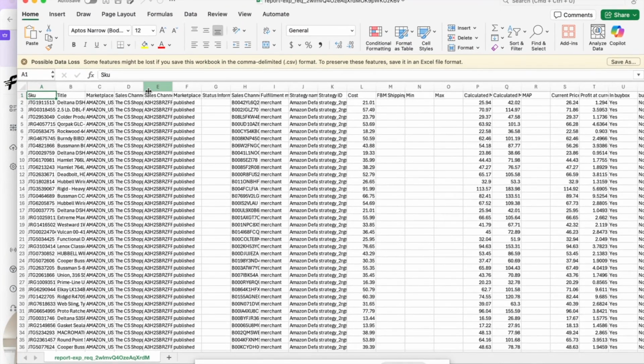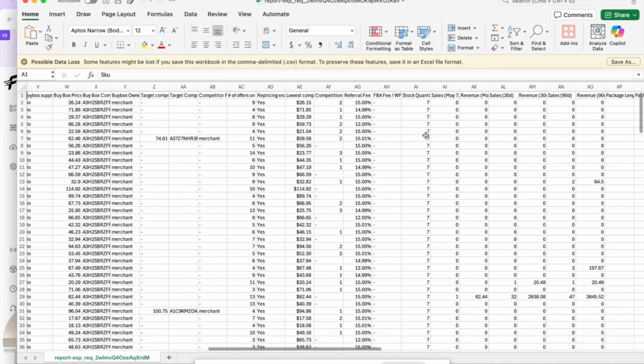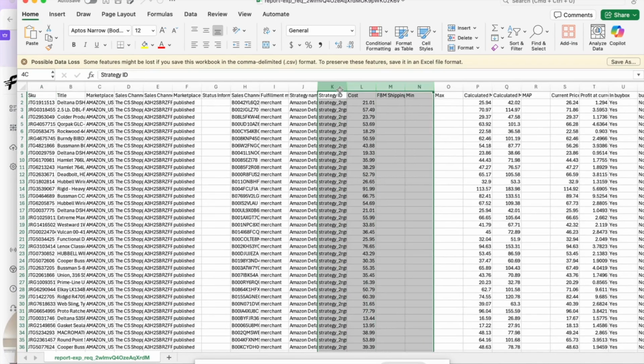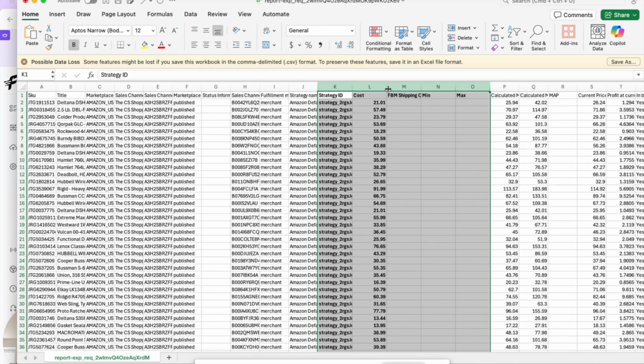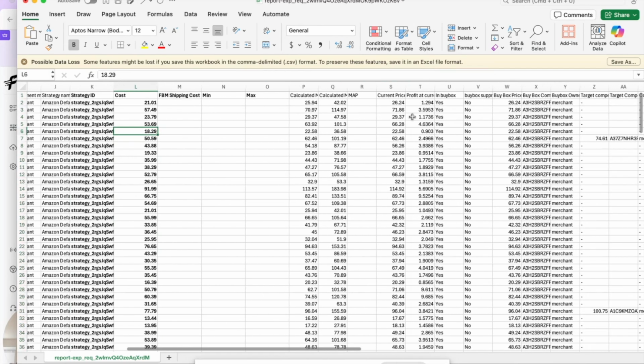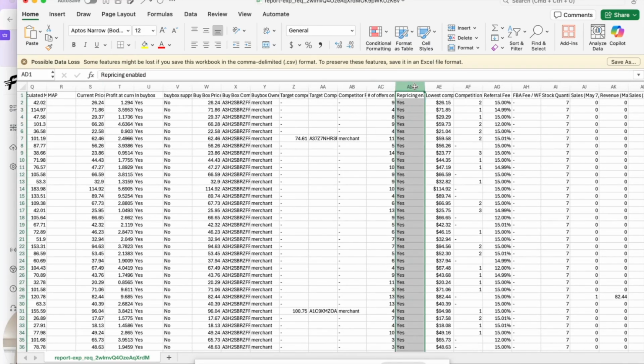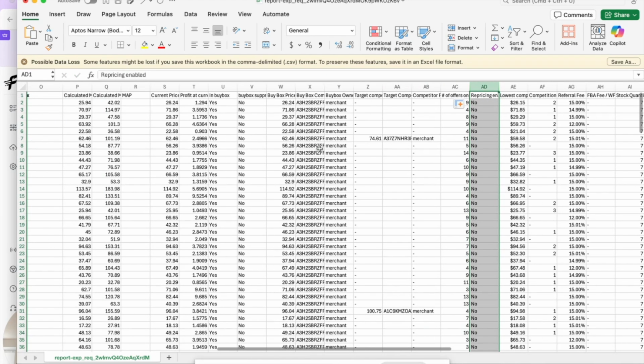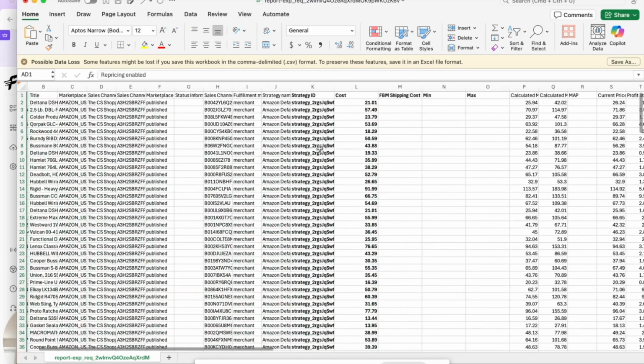In this file, you have a ton of information over here, but really the fields that you can edit are the strategy ID, the cost, the FBM shipping cost, the min and max prices. So all of that information is editable. You also have the ability to edit the repricing enabled field. So if you want to disable repricing on any particular SKU, you can just type no for those. So a lot of ways to edit your information directly within the file that's exported from the products page.